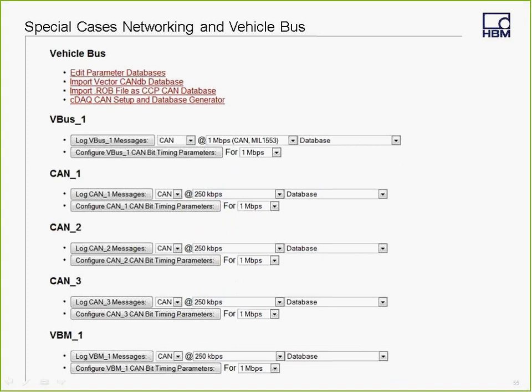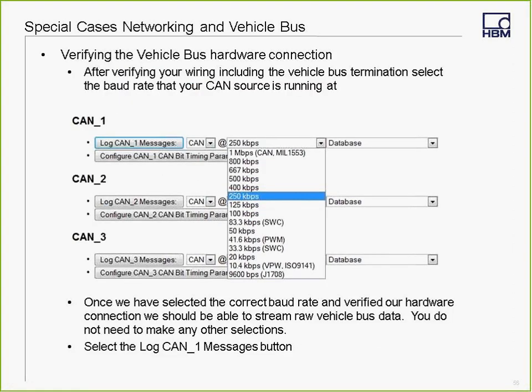Here we show the vehicle bus page for our eDAQ shown in the previous slide. Note that all the vehicle bus options are available here. For our purposes, we only need to concern ourselves with one drop-down, and that is the baud rate, obviously after selecting whichever CAN network that we want to use. For this example, we would want to use CAN 1 because that's where we have our wiring. So after verifying your wiring, including the vehicle bus termination, select the baud rate that your CAN source is running at. Once we have selected the correct baud rate and verified our hardware connection, we should be able to stream raw vehicle bus data.